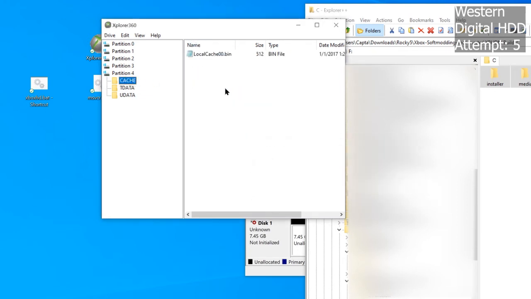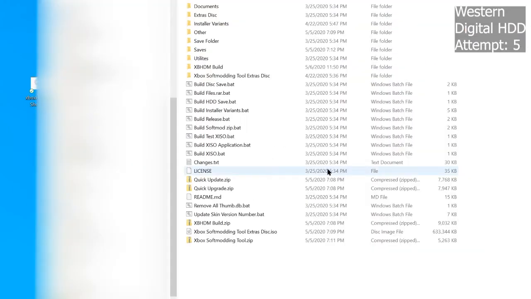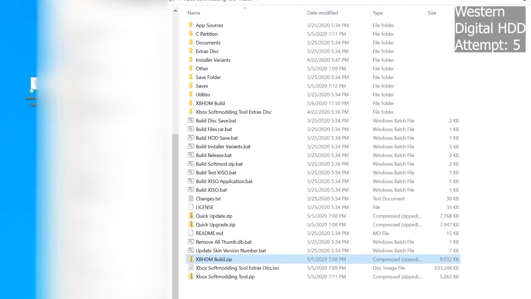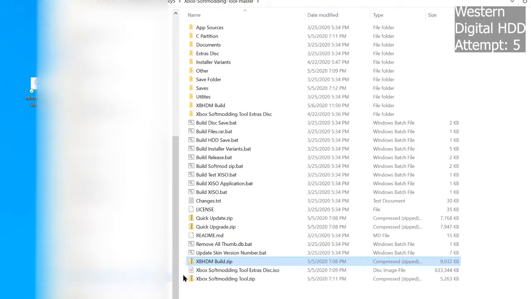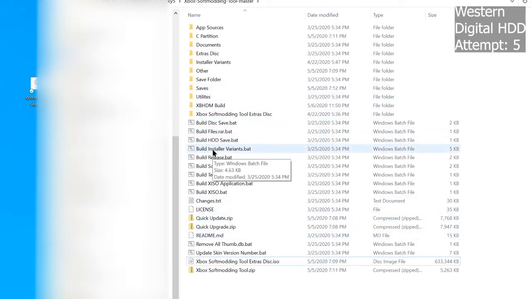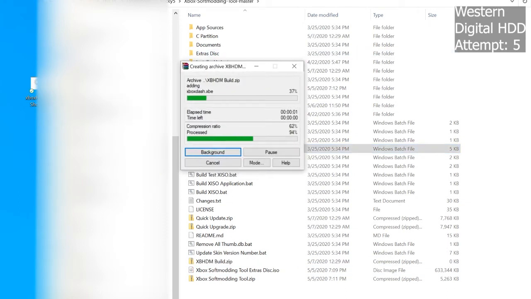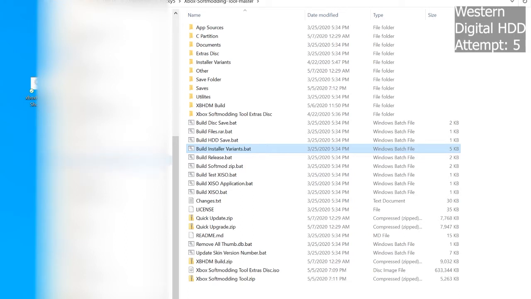And the cache folder is not necessary here either, so we're going to delete that as well. So I just want to show this really quick. The XBHDM build.zip is in the Rocky5 Xbox Softmodding Tool Master folder. Now, if you don't have this in here, you can just run the build installer variants.bat file, and after that's all done, you'll have the XBHDM build.zip folder.